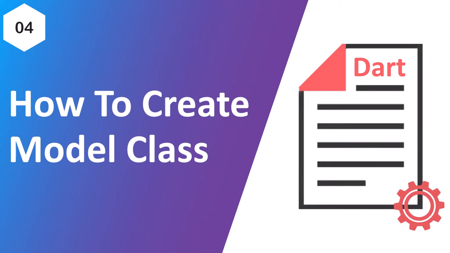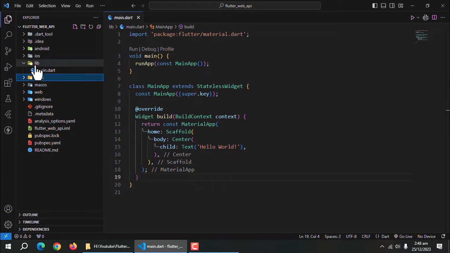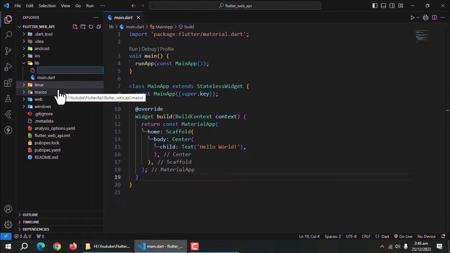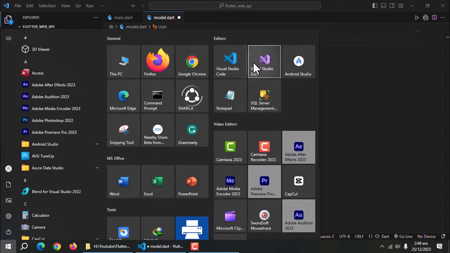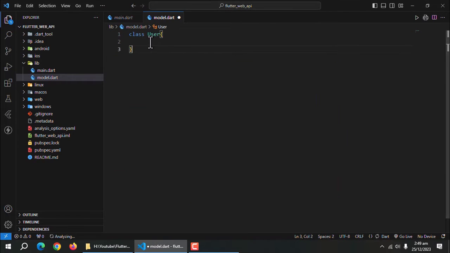In this part, we're going to create model class for this project. To do so, create a file inside lib folder named model.dart. Create a class named user. Inside this class, create some properties with same data types as the properties inside our API model class.